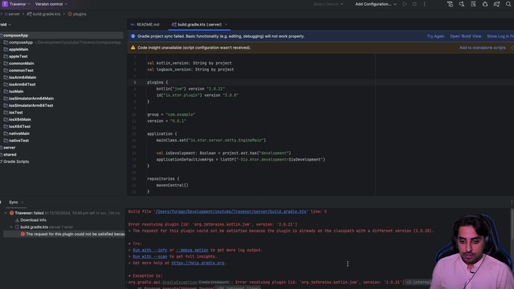Okay, the first thing is that it failed to build. The reason is that the JVM has two different versions: the one already on the classpath is 20, but we are using 21. That is because the server is slightly more upgraded than the KMP one.